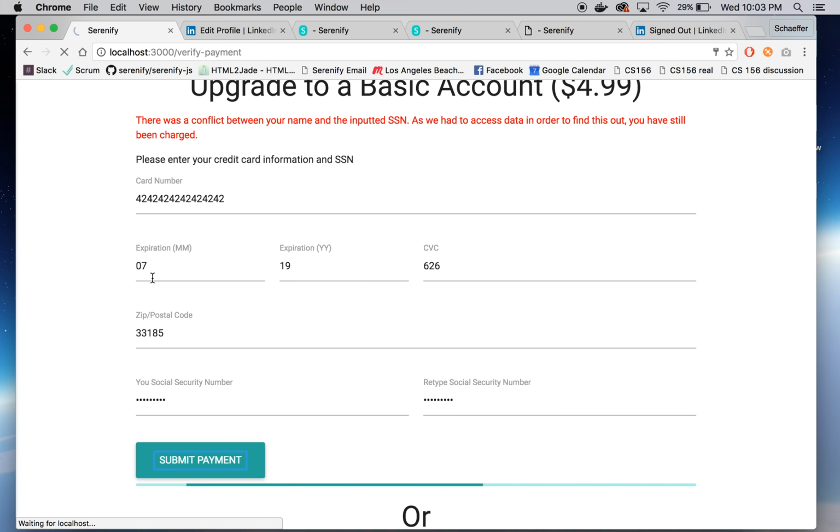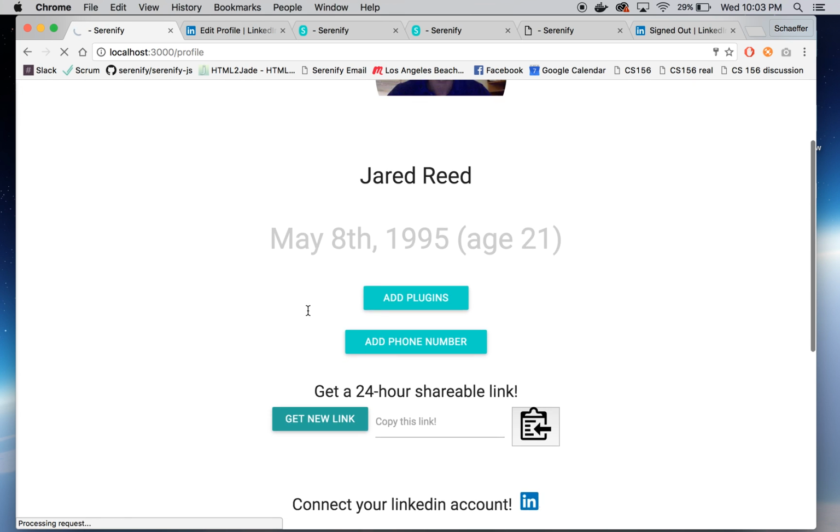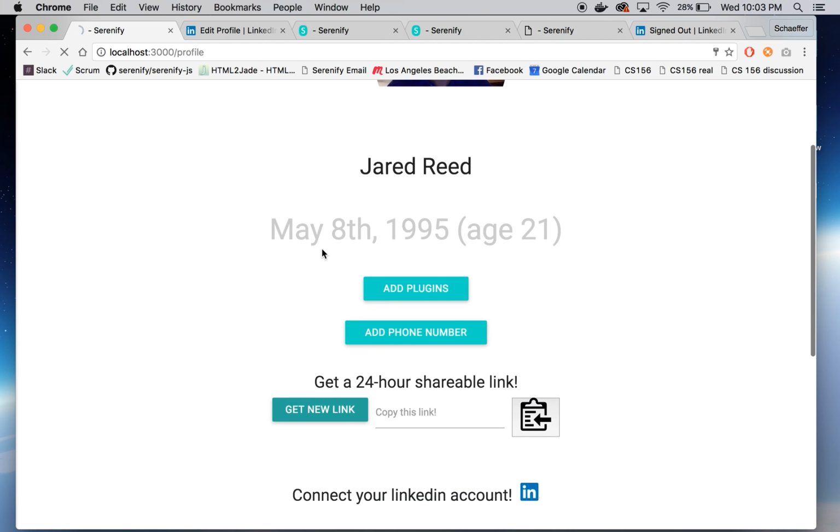And we're using Stripe as our payment processing, so none of the sensitive data is stored on our databases, and we're also not storing the SSNs on our databases, but I'll get into that in a second. So now we have a basic account.